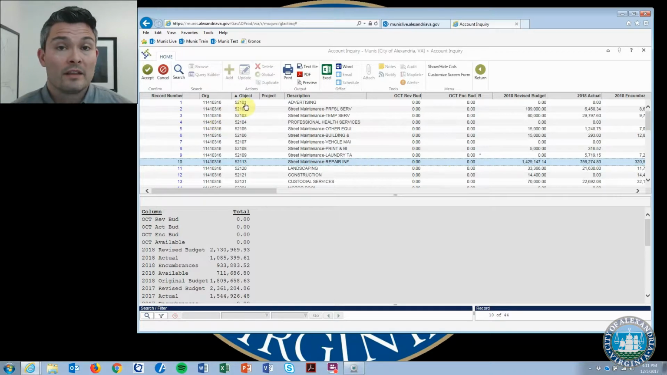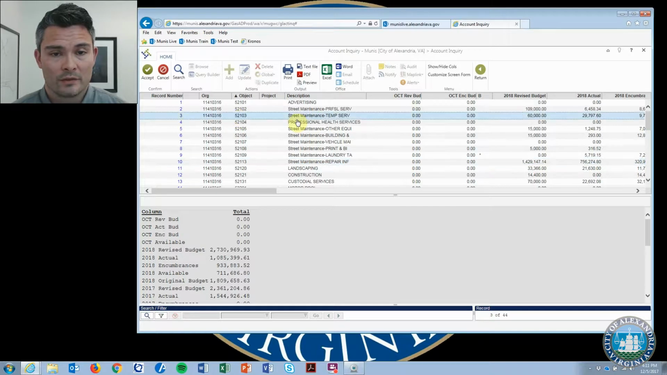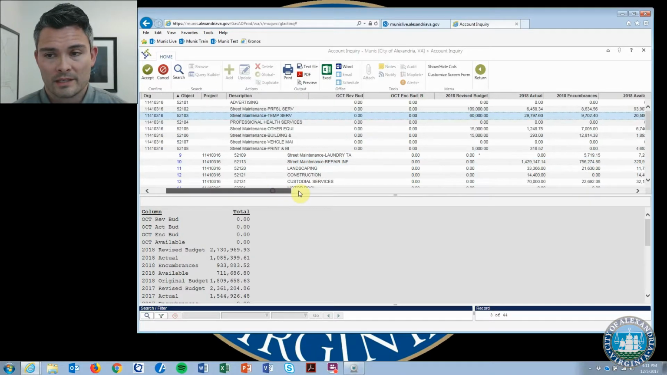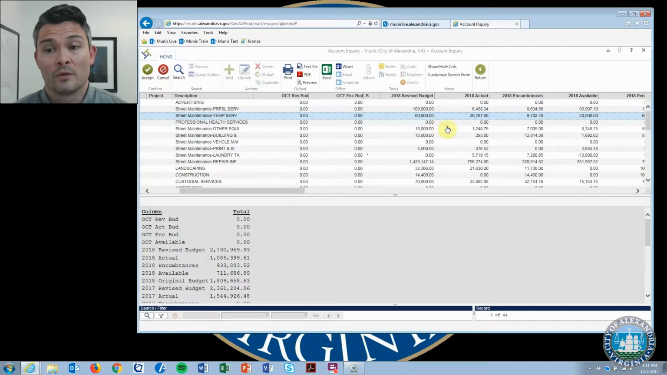And look, again, these are all of the same objects, 52101, 52102, 52103. Again, here's my $60,000 from before. Now this behaves just like Excel, in that I can move these columns. So say I was really concerned with just these actuals. I'm trying to pay some bills and I got to know how much money we've spent in different amounts.